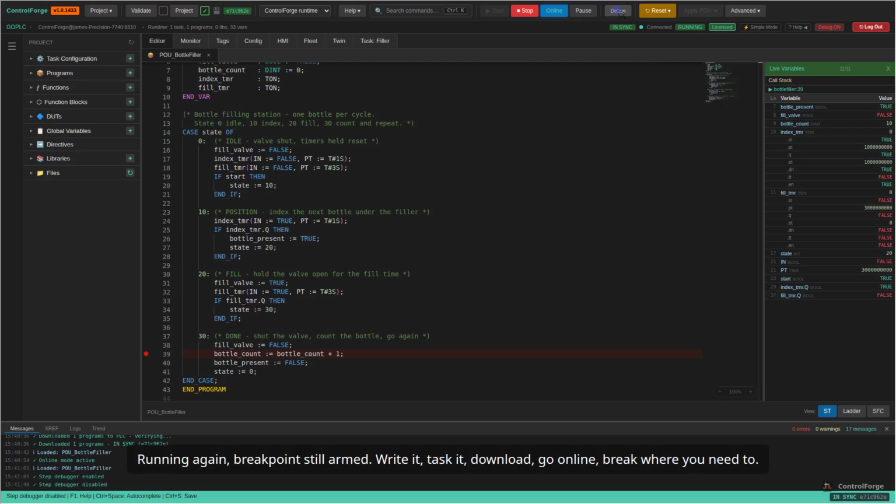That's the whole loop. Write it, put it on a task, download, go online, and break on the line you actually care about. All of it in a browser tab, against a machine that never stopped running.